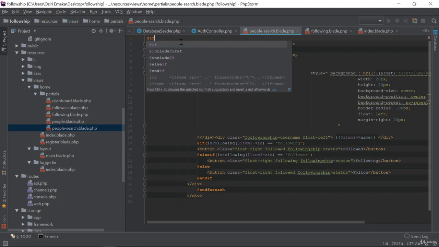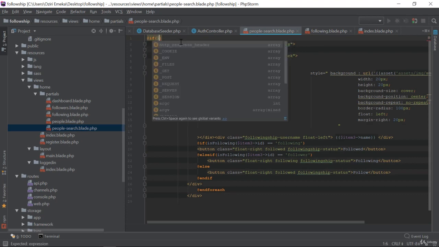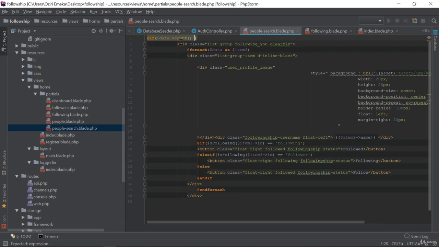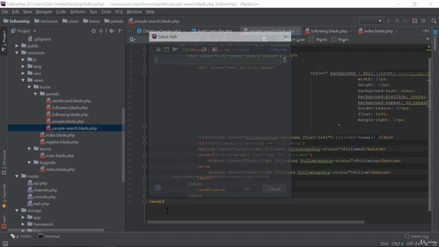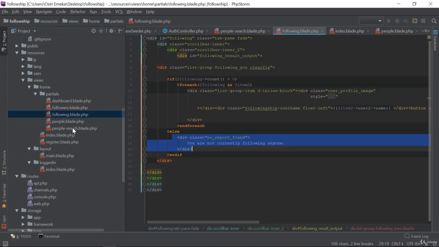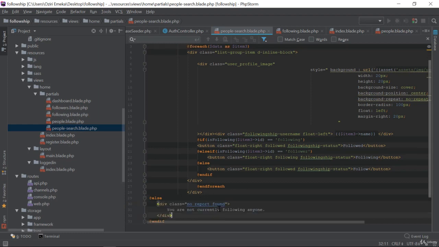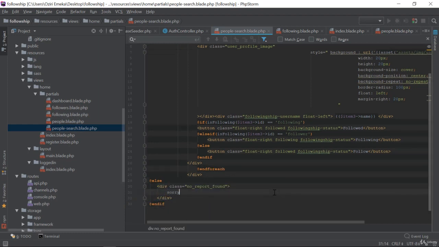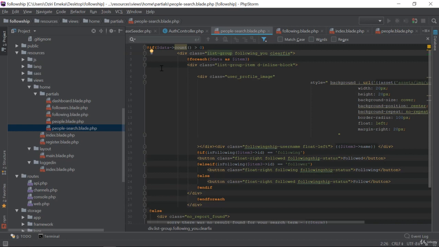And one thing we have to do is to write an if statement, say if data count is greater than zero, we want to do that. And we'll have an end if. Also, we need to have an else statement. Great. And just like we did for the following, just in case we don't have any search results, we want to say, sorry, there was no result found for your search term. And we need to output the term variable we're sending through compact. Great. So I think this is fine.